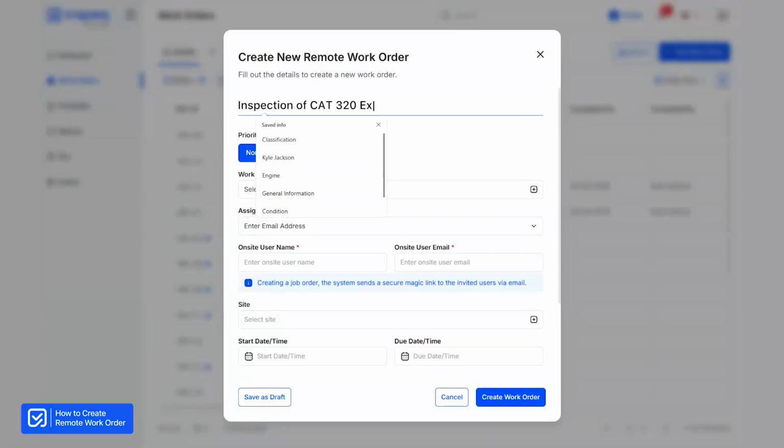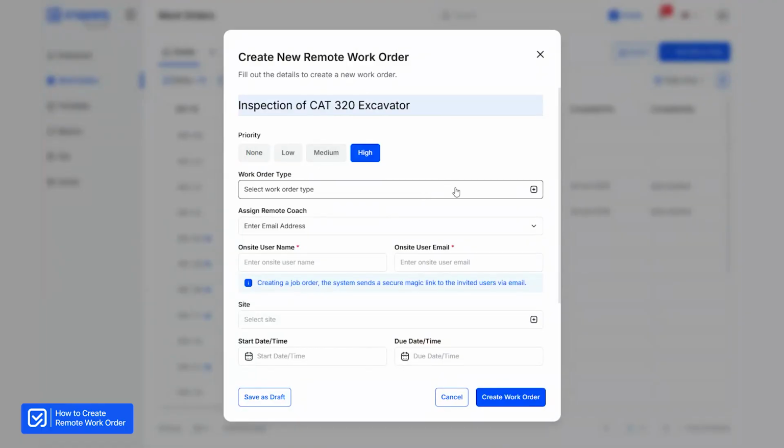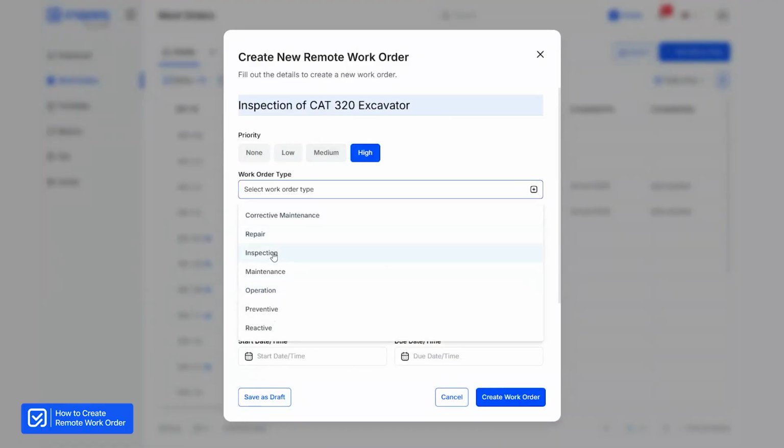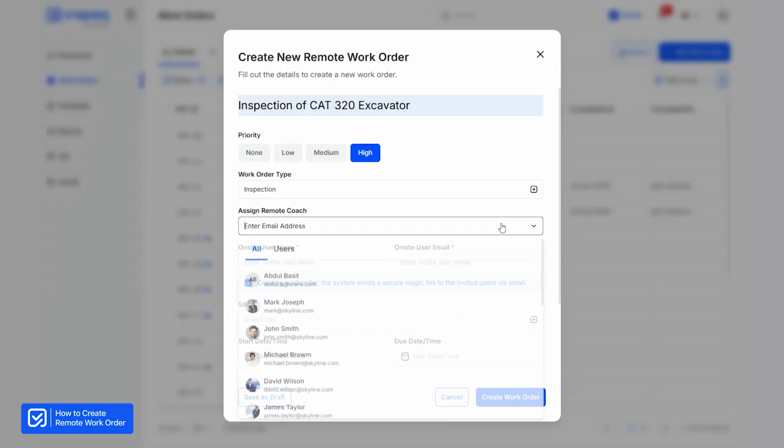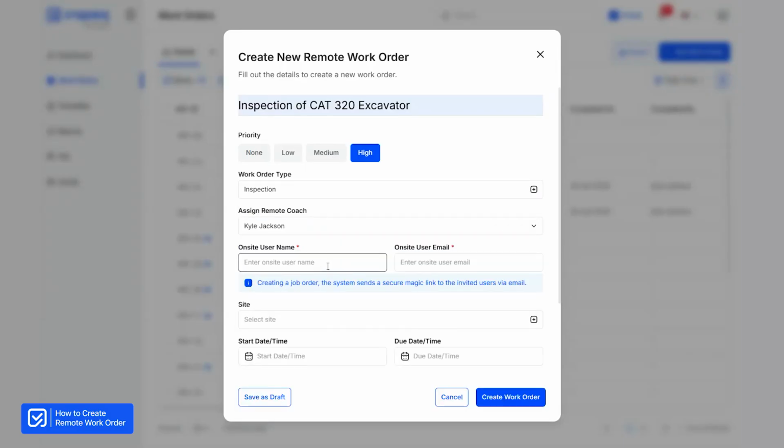First, we give it a title. We will then select the priority level. The work order type is, in this case, inspection. We will then assign a remote coach. And we will then provide the on-site user details.